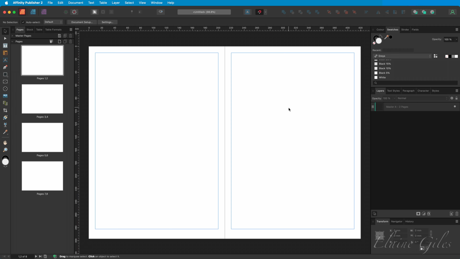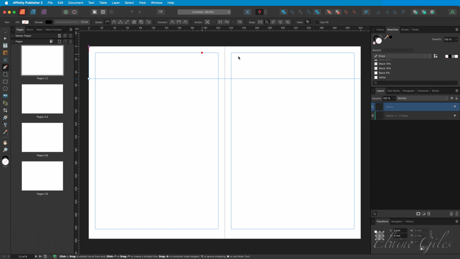Now we have 2 dedicated picture frame tools already: the picture frame rectangle tool and the picture frame ellipse tool. This shape is going to be completely different though. My first step is to add a guide at the 50mm mark on my page. Then I need the pen tool and I'm going to draw this custom shape.